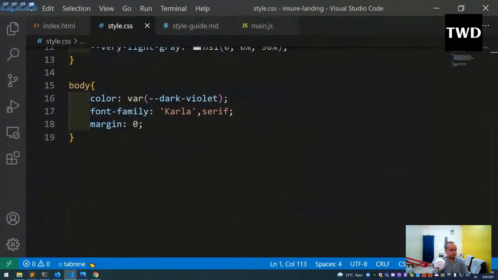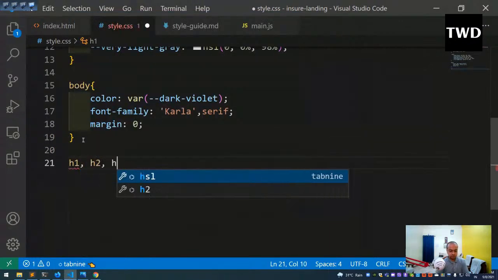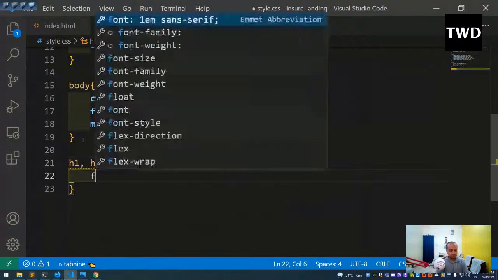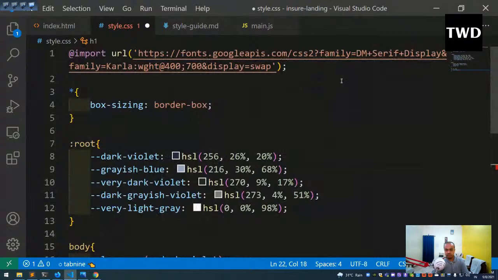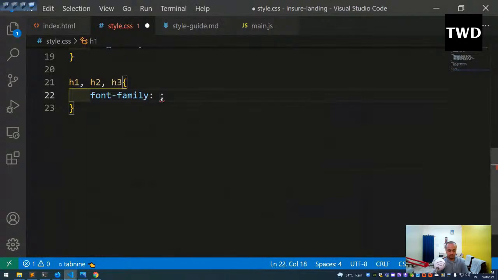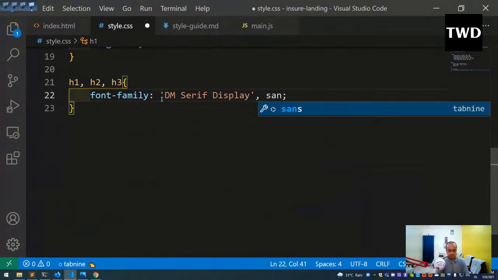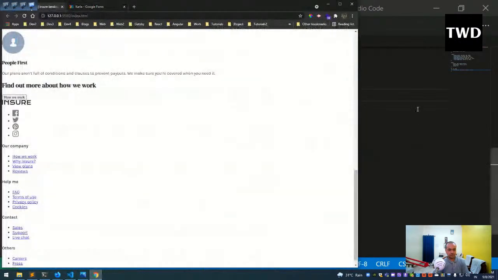Okay, so now what I can do, h1, h2, h3 are different. h1 comma h2 comma h3, they will be font family this one. What is the name? Even size display. Don't want this plus and all these things. Even size display, comma, size. Oh, size is also okay. This is the fallback font anyway. Yeah, change that.